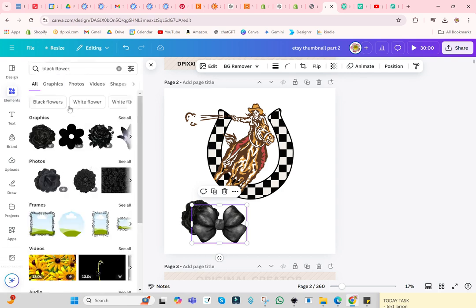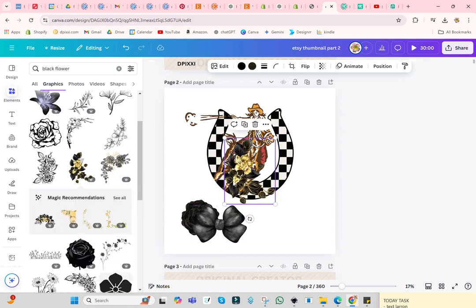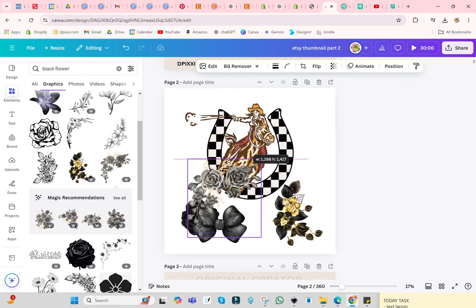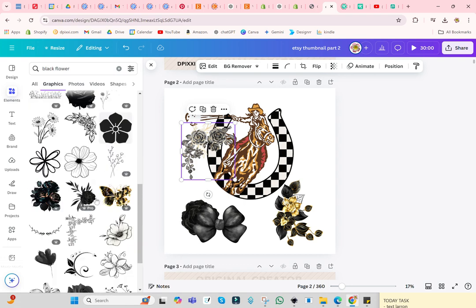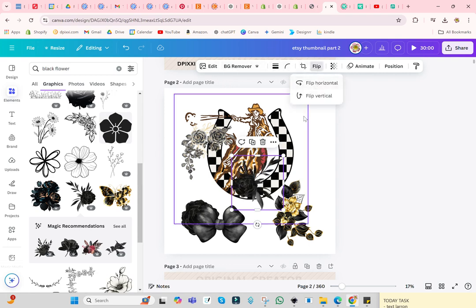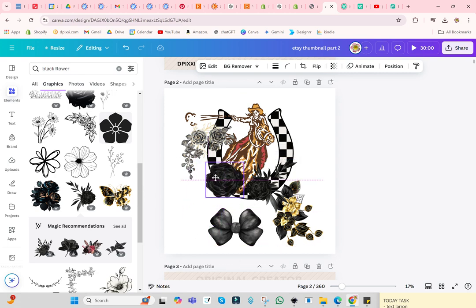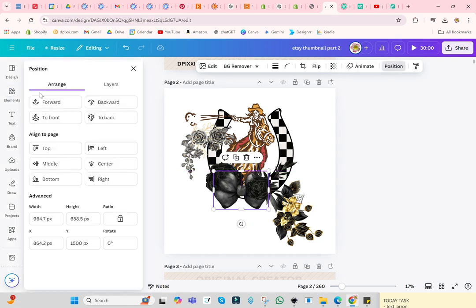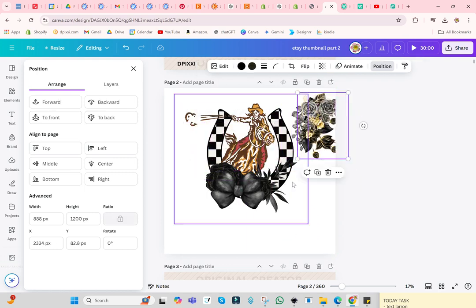Let's see what else they have. Black flowers. Interesting. This one's kind of cute. This is kind of cute too. Let's flip this. Maybe put some there. Maybe I'll put some of that there. And my bow, let's bring that to the front. Let's put that up there.